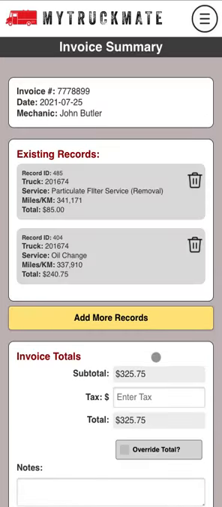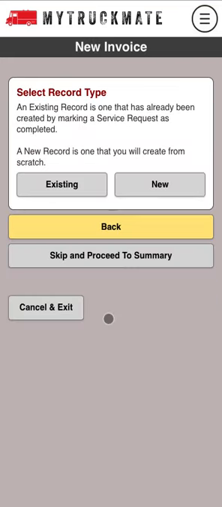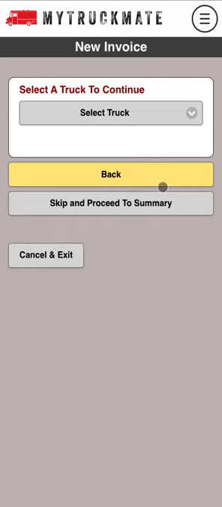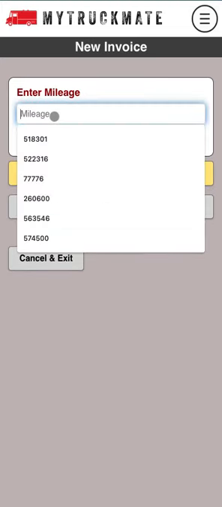You will now see the invoice summary. If you need to add more records, click the Add Records button, which we will do now, and show you how to create a new record. This time, I am clicking the New button to create a new service record. Select a truck. Enter the mileage at time of service and click Next.